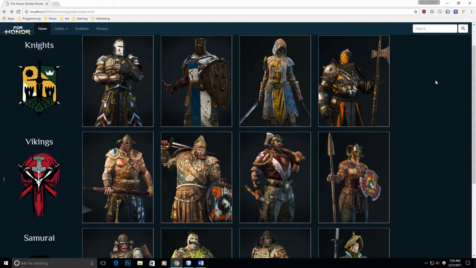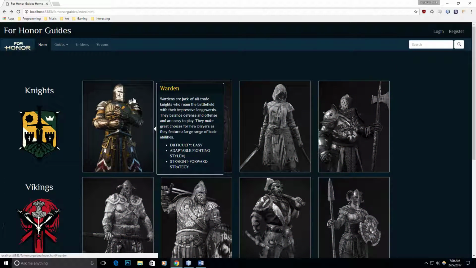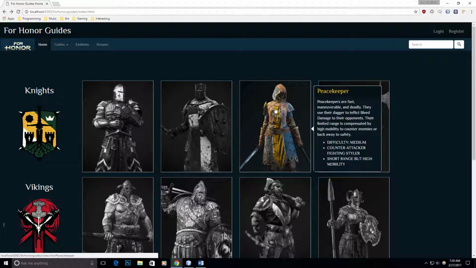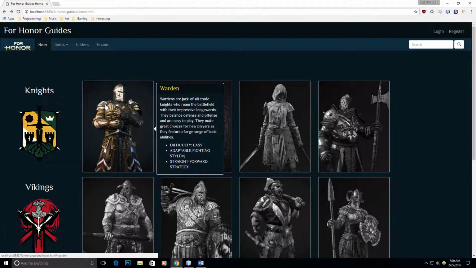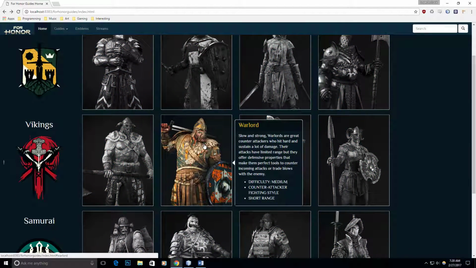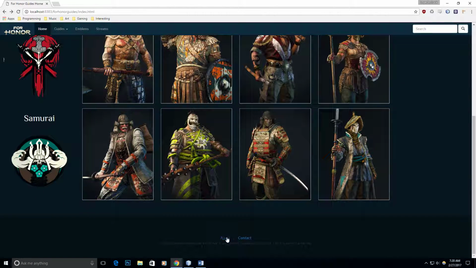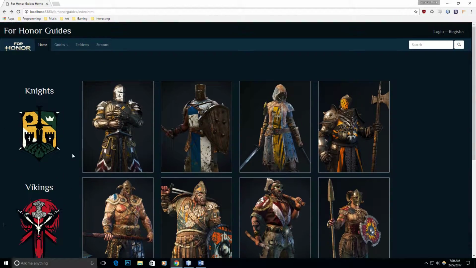Alright, here's my hero select, where you can highlight each hero, and it gives a pop-out of information about them. And then here's my footer with my about and contact, and then the copyright information.